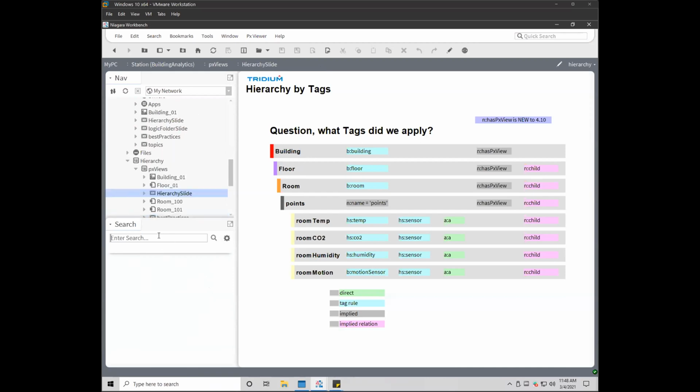And so I can do a HS temp, right? And do a search and I get all the temps. I could say, give me all the B building, right? So searching makes it very easy for the end user to understand these tags, right? And so you can do some pretty cool things with that.